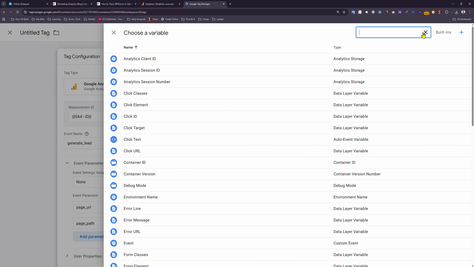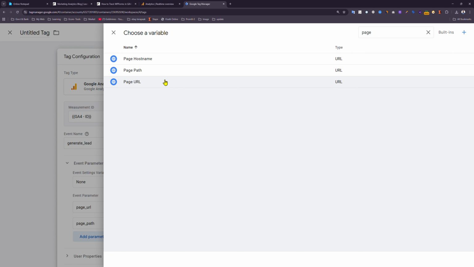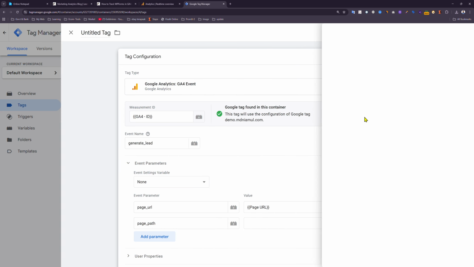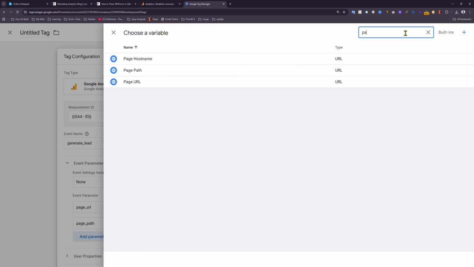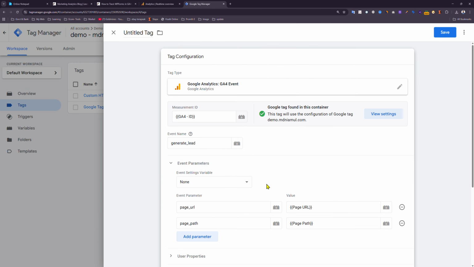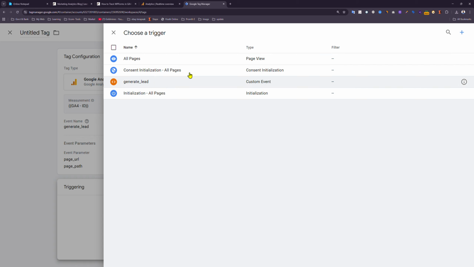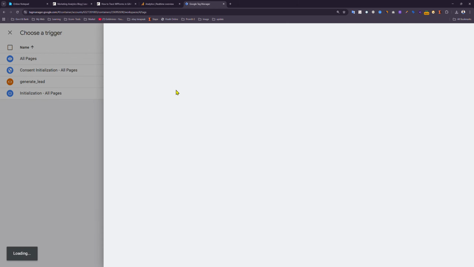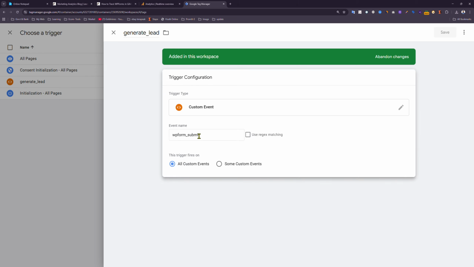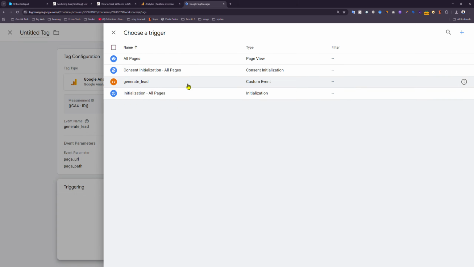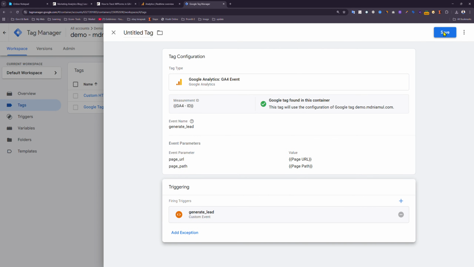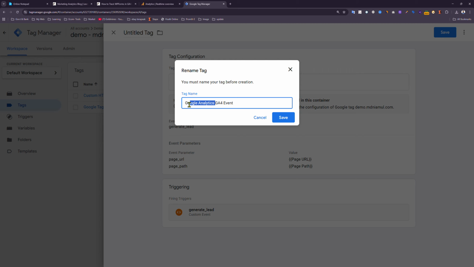We can search page URL and also click the plus icon and put the path, page path, and select the trigger. We already know the Google Tag Manager trigger, like the WP form submission trigger, is a WP form using the Google GTM listener code. Okay, so I selected this one and now create the new tag, click save.